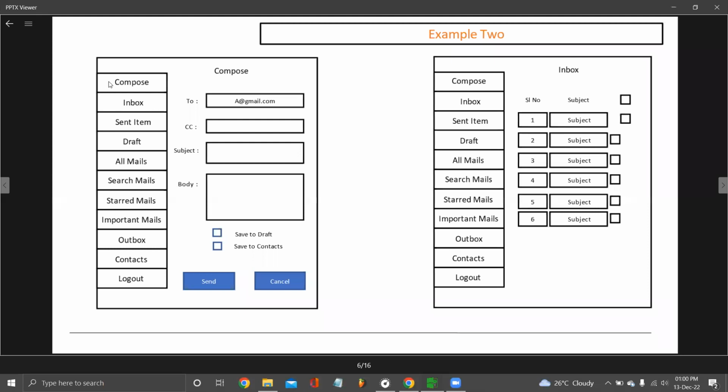Developers create something called an interface. An interface is basically a bridge, you can assume it as a bridge, which helps data transfer from one particular module to another module. So if they want some data to be transferred from compose and shown in send item, they need to create a bridge, connect these two modules, and through that bridge the data will transfer from here to here. That is called integration.